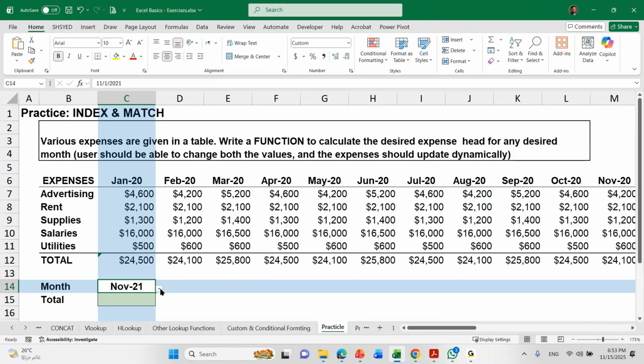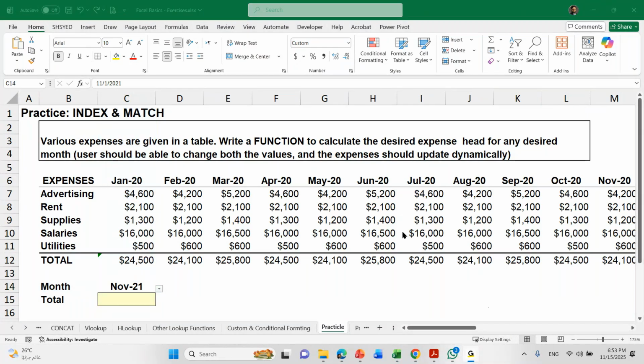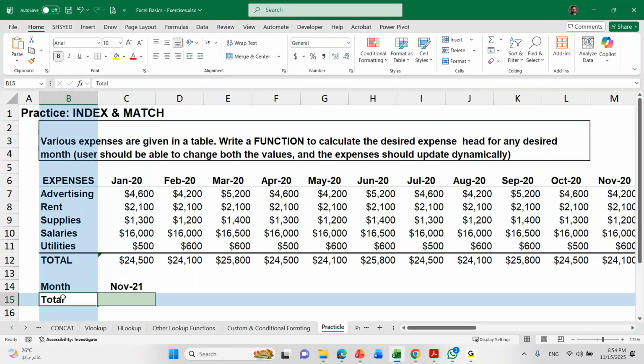Does everybody know how to create this drop-down list? Anyone? You know how to create this drop-down list? I think you filter. Filter.